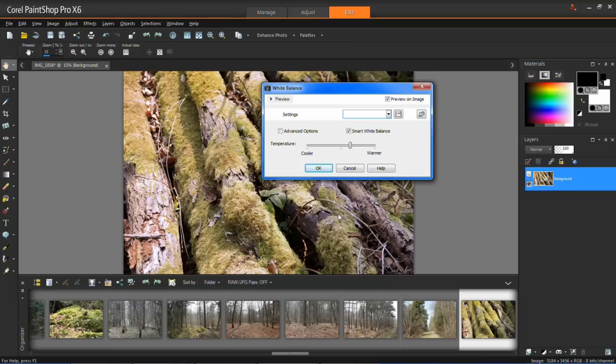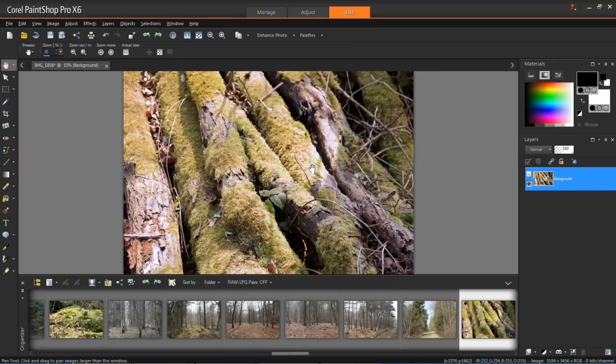So once you're happy with that, all you have to do is click OK, and that's all there is to white balance in PaintShop Pro X6.